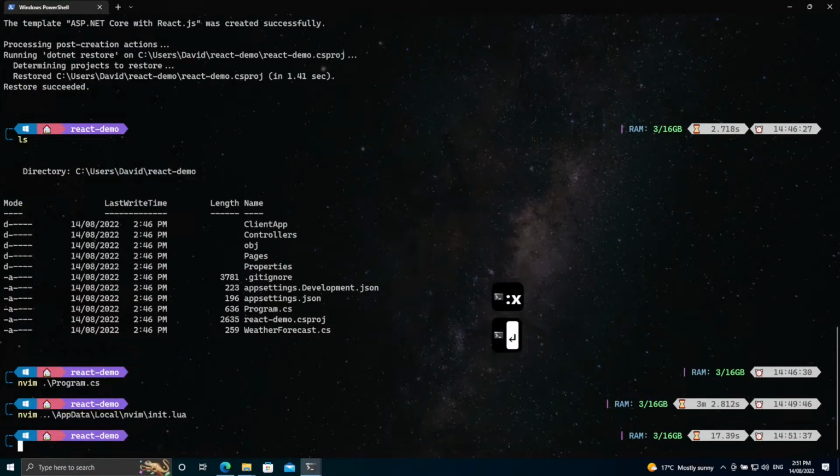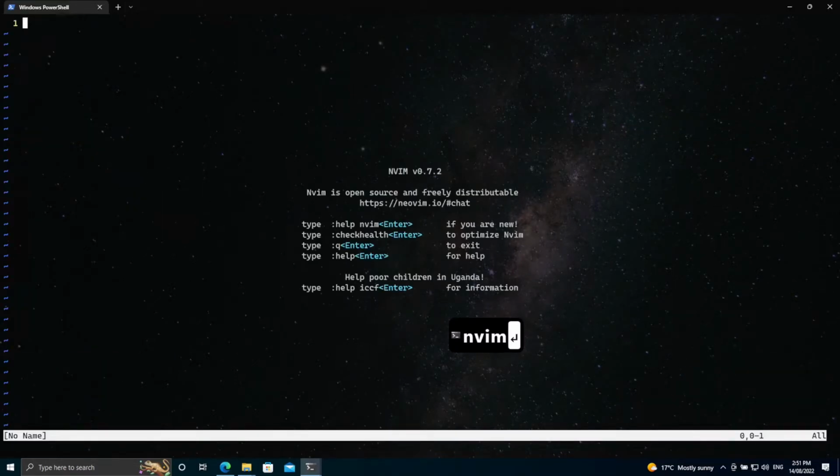All right, so I've added the plugin. Now I'm going to install it. So I need to open Neovim again, nvim, and then I need to run :PackerInstall, enter.